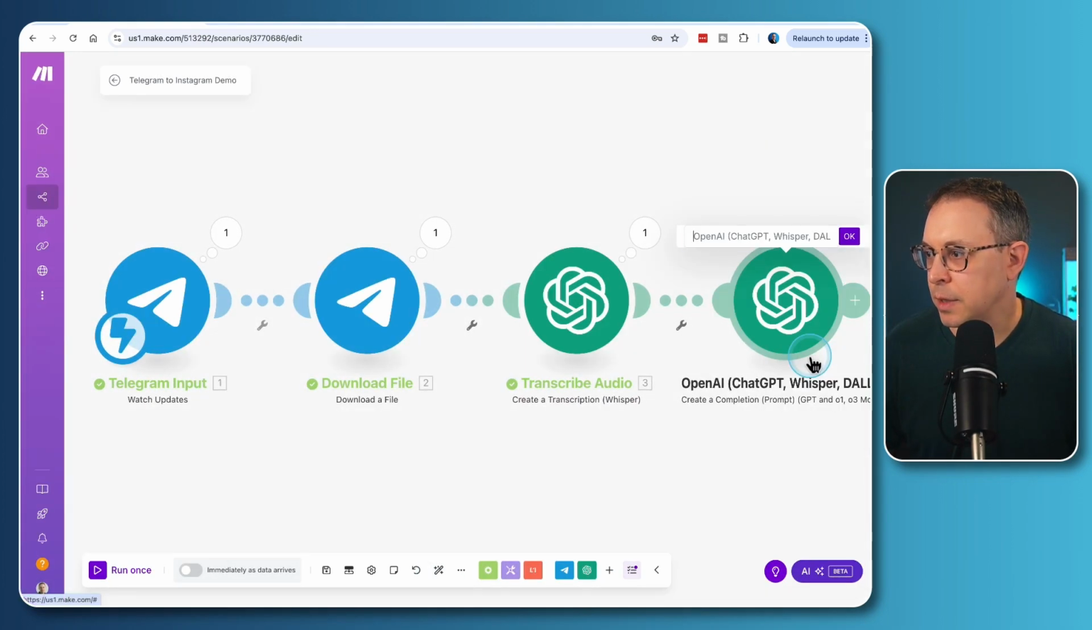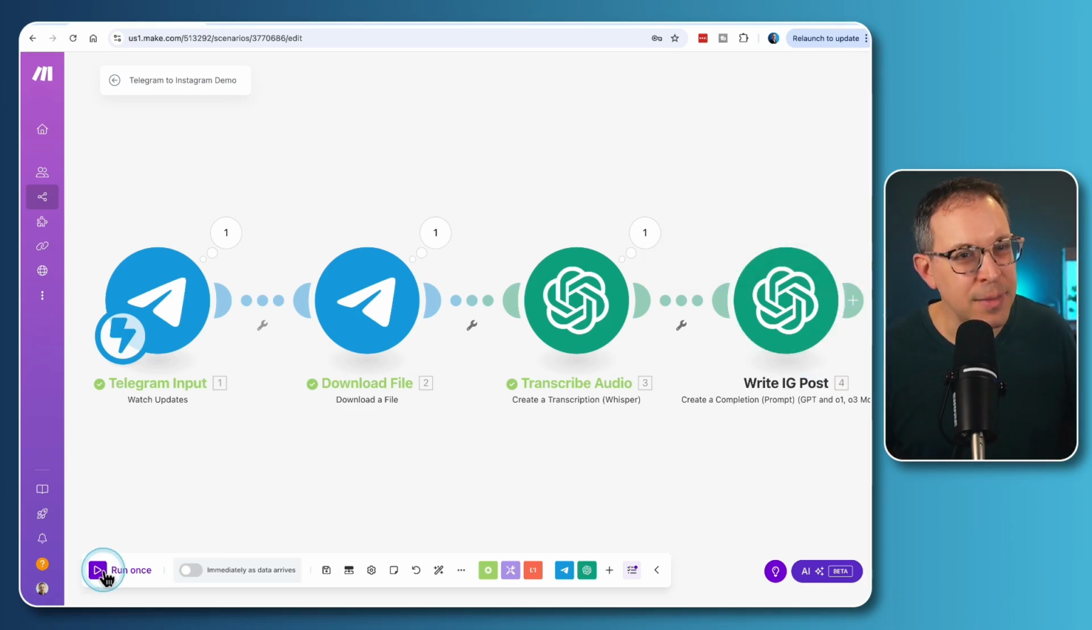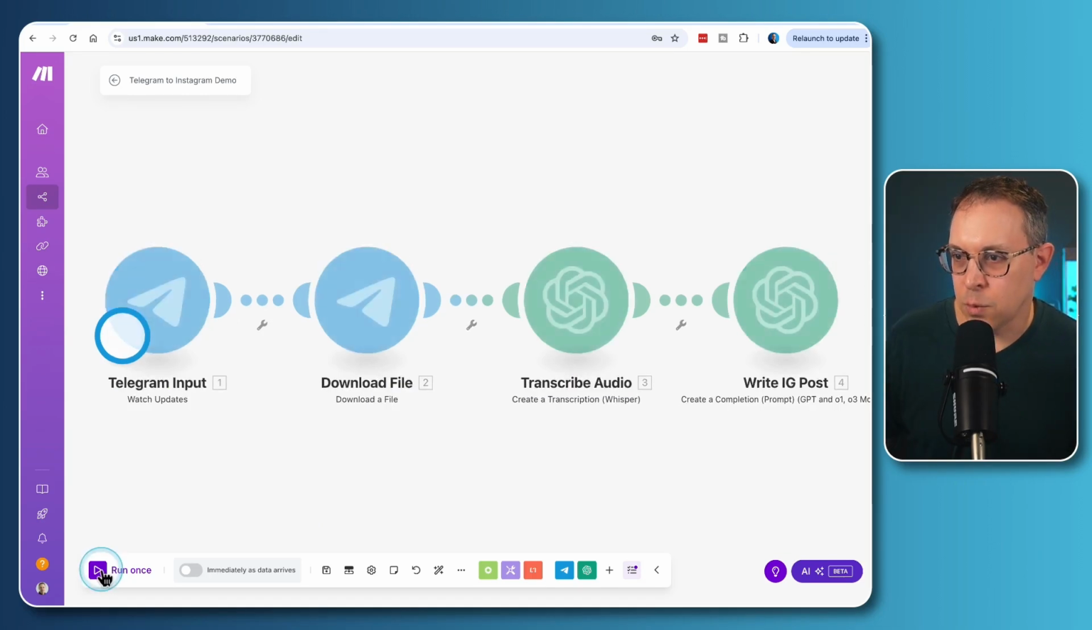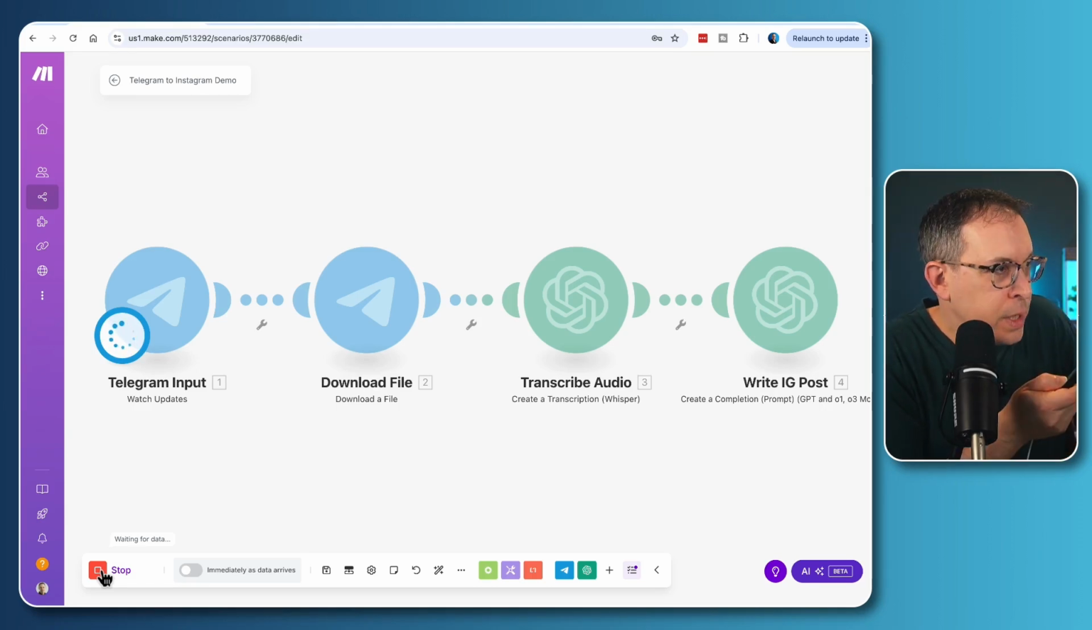Let's rename this one. This is to write the IG post. And let's do this one more time, only this time, let's give it something to work with. So I'm going to click run once. I'm going to go back to my Telegram, and I'm going to give it an idea for an Instagram post. Please write an Instagram post about a common myth of Botox and what is the truth behind this myth.